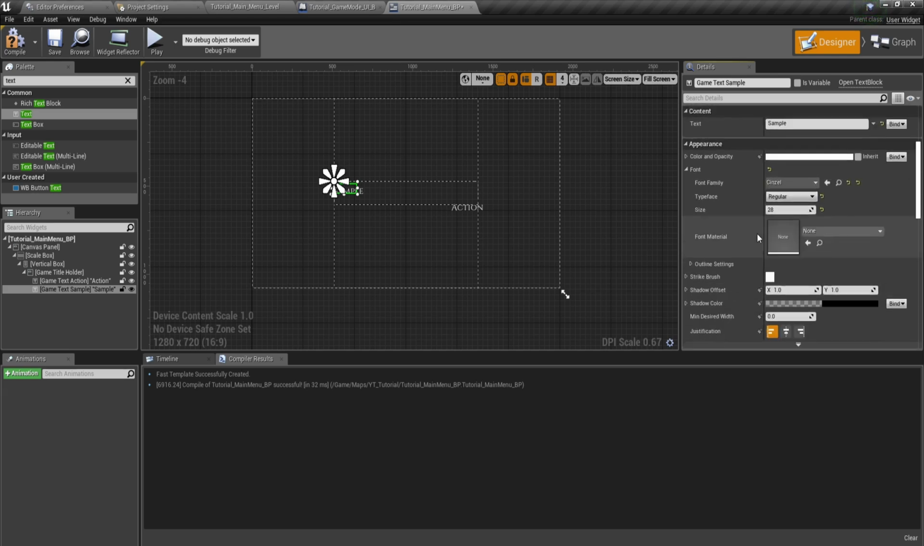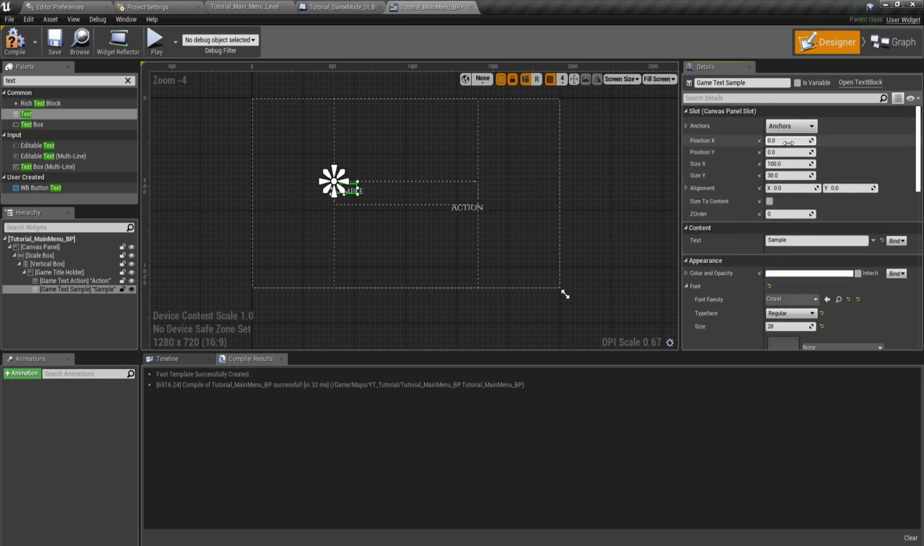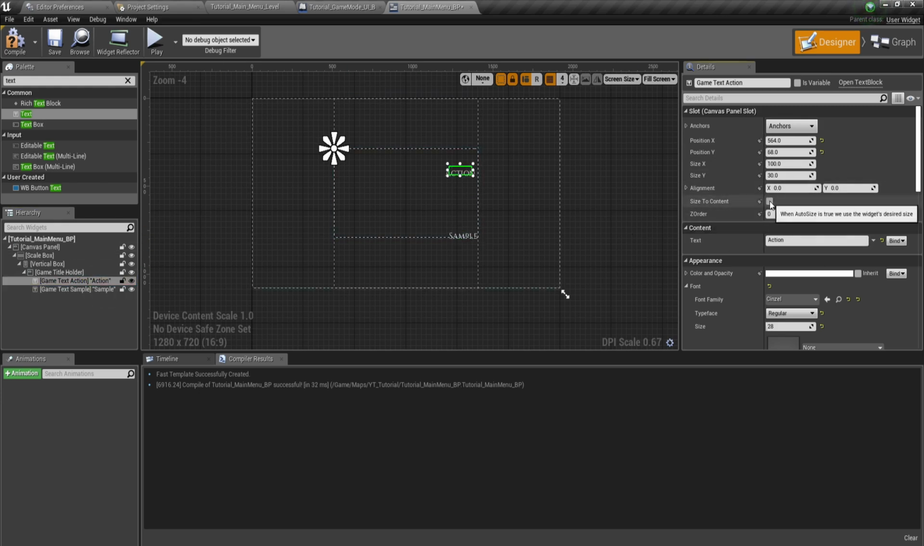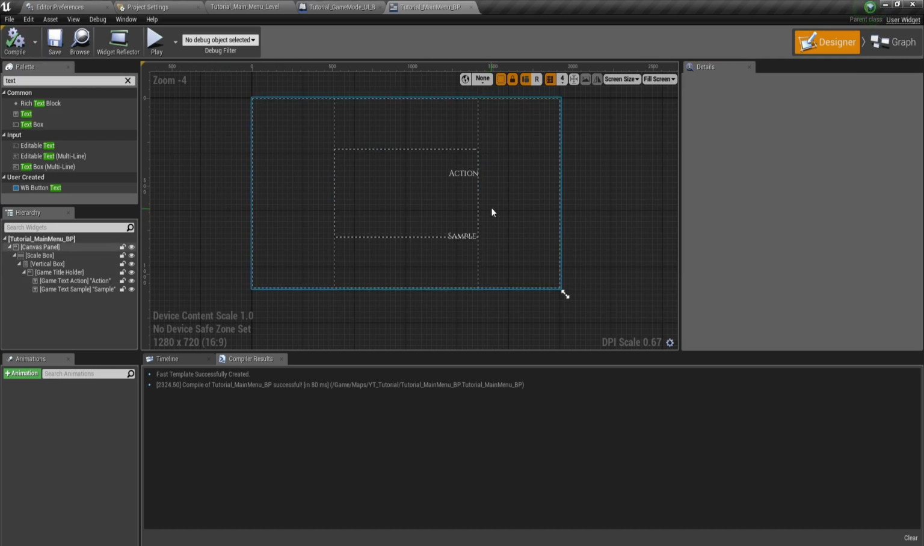But over here at the top, for our position X, we are going to say 560. For the position Y, 348. And basically, I'm not going to touch anything else. And I'm also going to click here, size to content for both of these. This one as well. There you go.